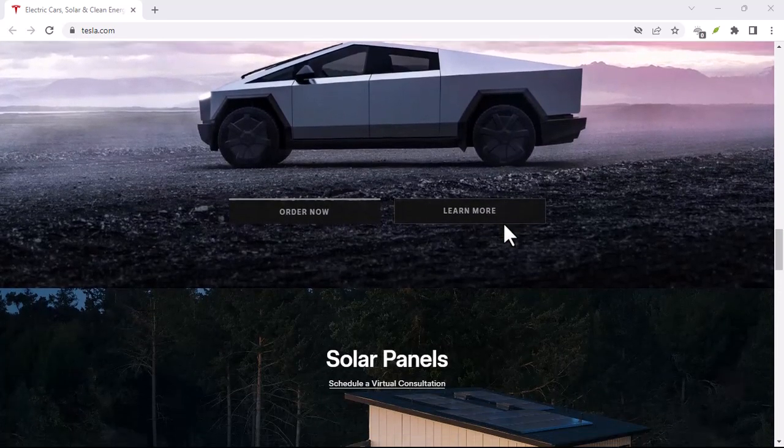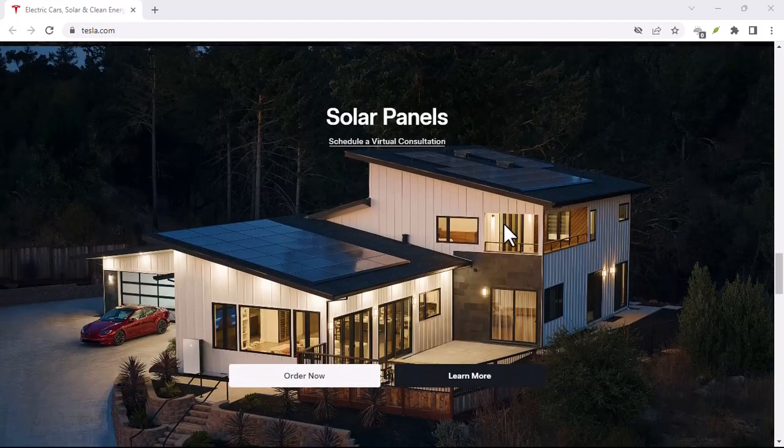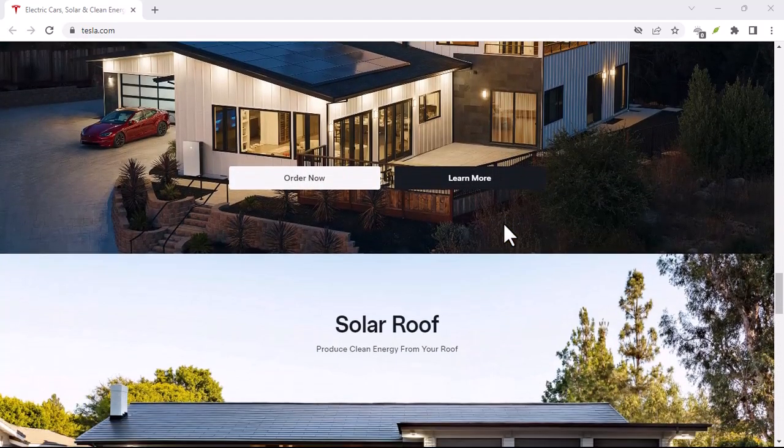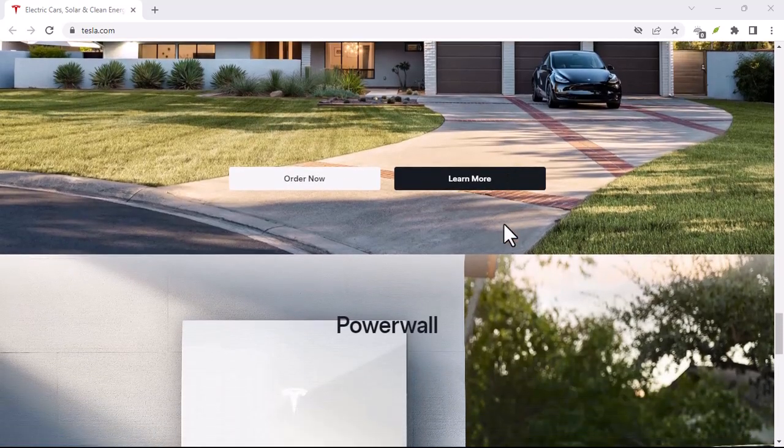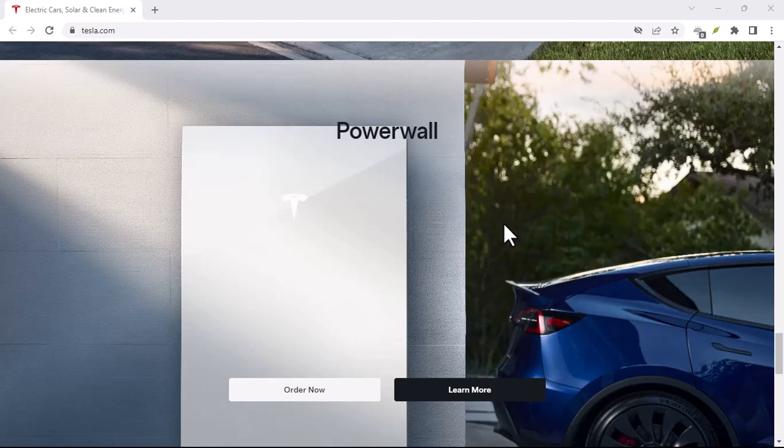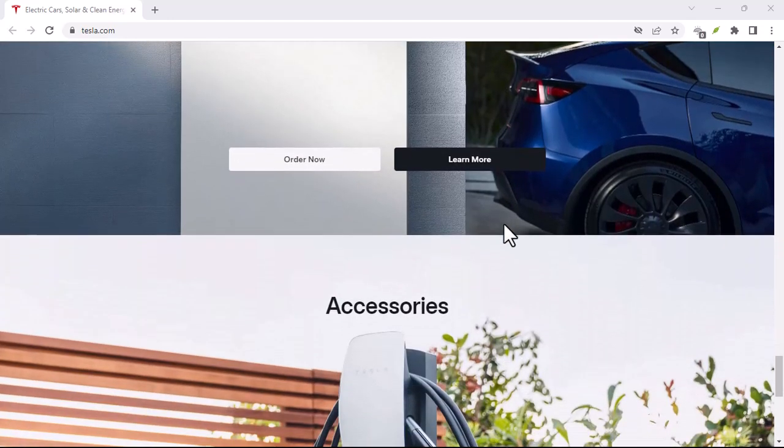One of the coolest features of the Tesla app is the ability to share your car with others. You can create multiple driver profiles and even set limits on speed and driving range. This is perfect for sharing your car with family or friends.